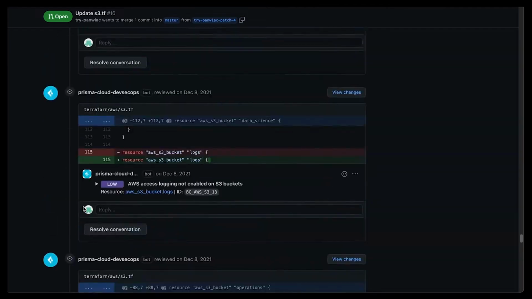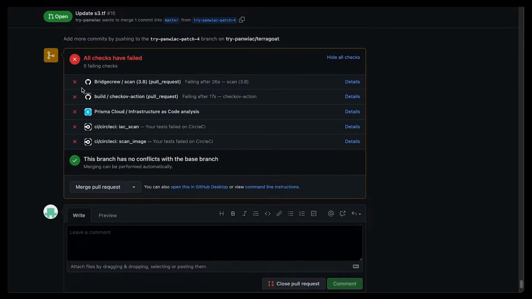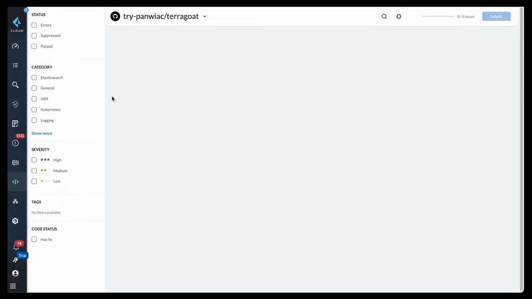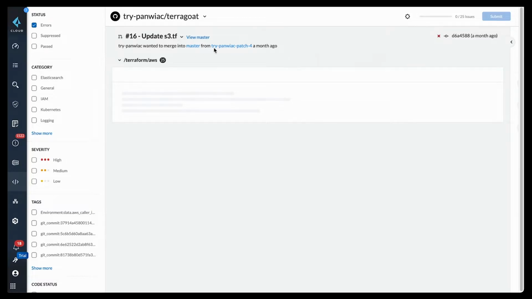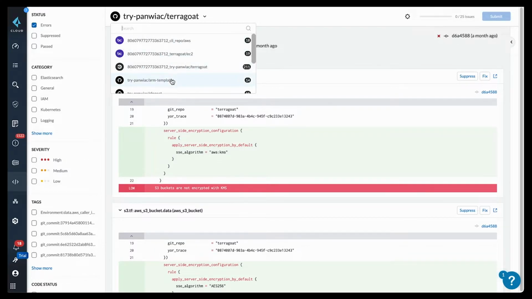Scrolling down to the bottom here, you can see some of our other integrations with CI/CD platforms, as well as our GitHub application. Now opening this up will bring us back to the Prisma Cloud platform in the code page. And this code page is a central place where you can see all of your violations, all the posture of all your code across all your different repos, and all your different scans.